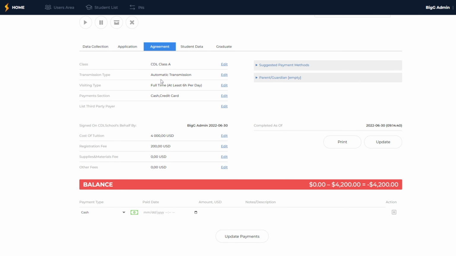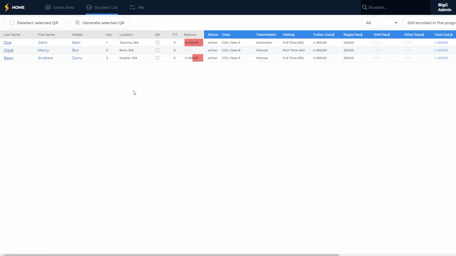The training options should be discussed with the student at the time of enrollment so that the correct option is selected prior to signing the enrollment agreement. Differences between full-time and part-time attendance, as well as their features, will be reviewed later in this lesson. If you will be using Bolt Software's attendance tracking module, the first thing you need to do is generate QR code badges for your students.